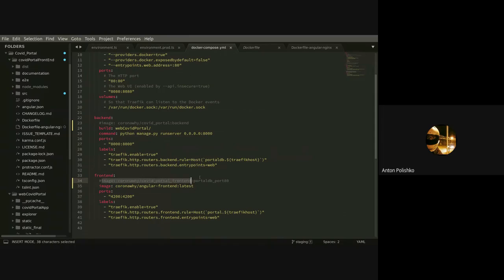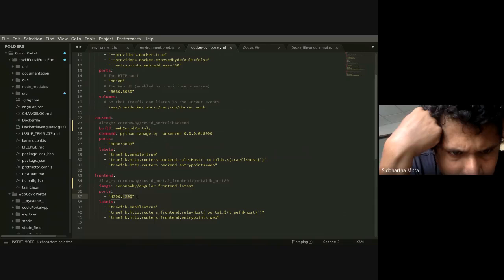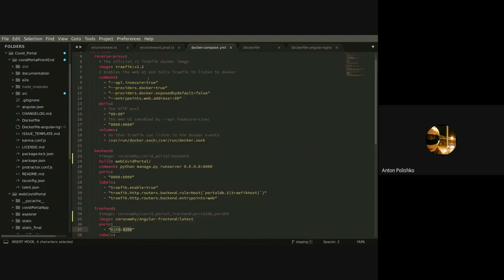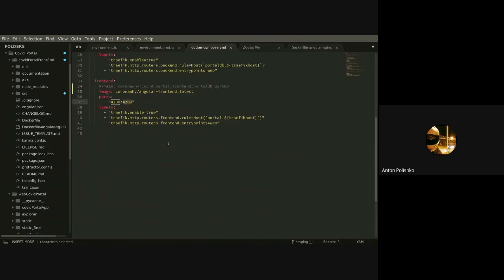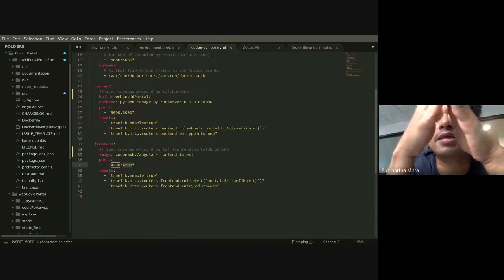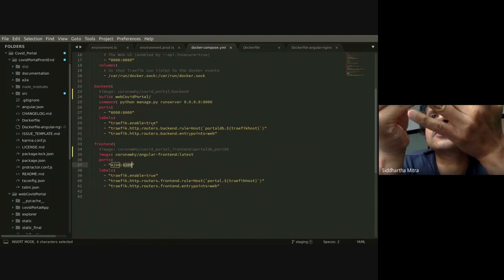Because this image that I was using over here was exposing this. So do localhost 4200. Okay. First of all, right now we don't use this Docker Compose at this point. So it doesn't matter. I think here's what's happening.